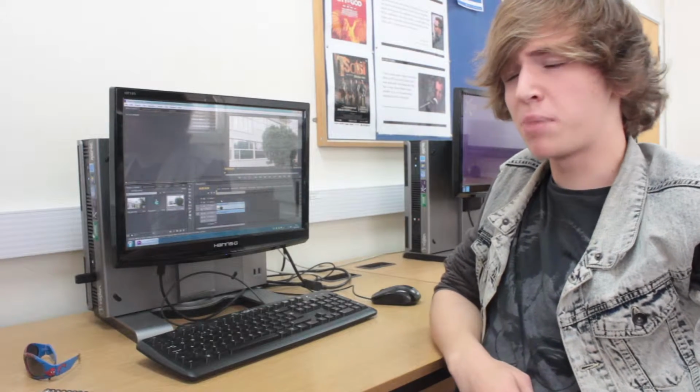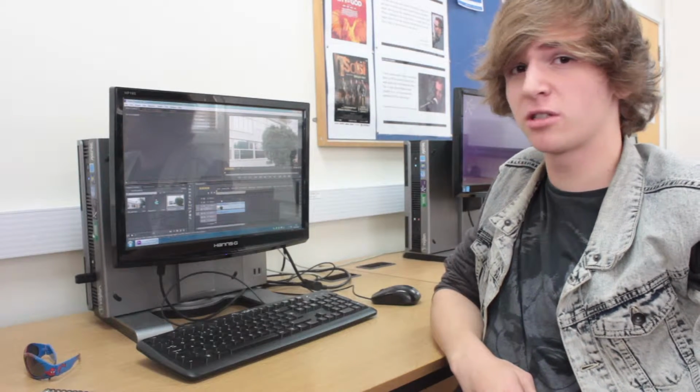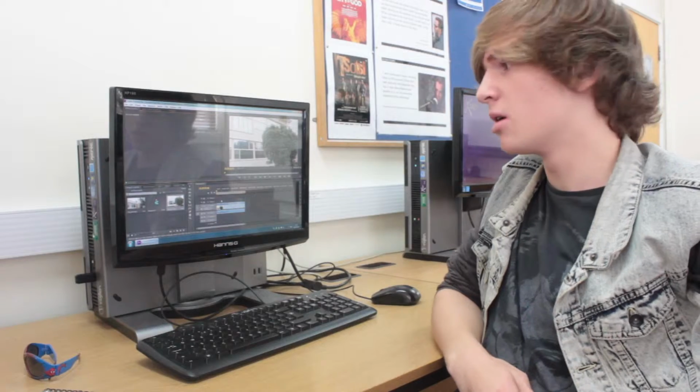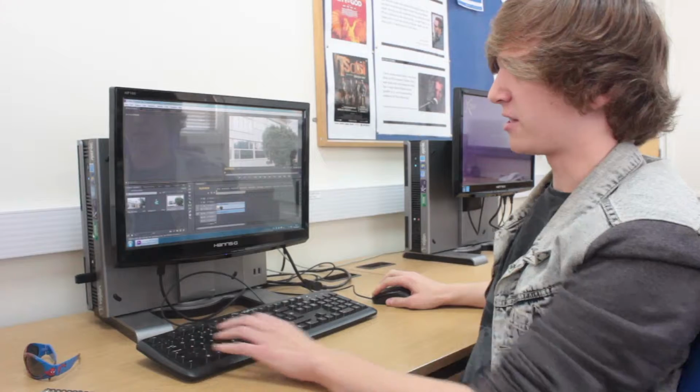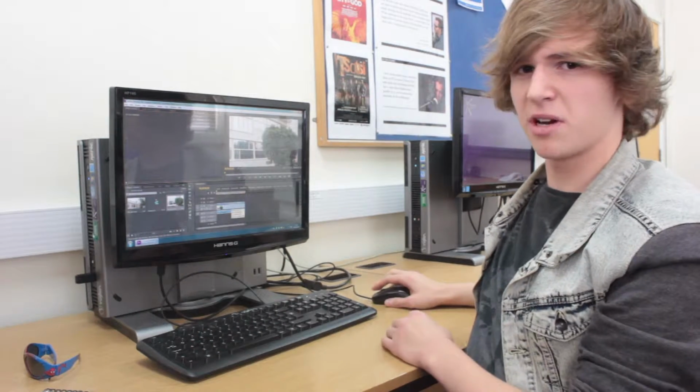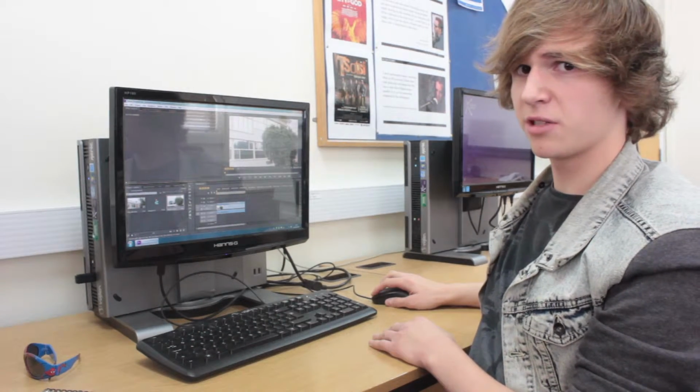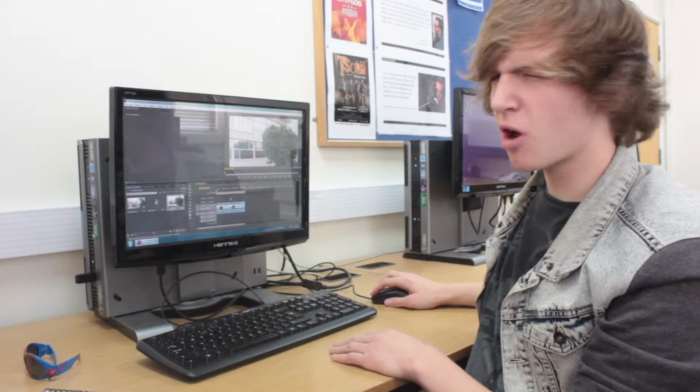Premiere Pro is jam-packed, chock-a-block, to the brim with exciting features that help you edit your videos. My favourite of which is the razor tool. If you press C, it changes your mouse into a little razor blade, and if you click anywhere on your video on the timeline, it'll just cut it up for you no problem.